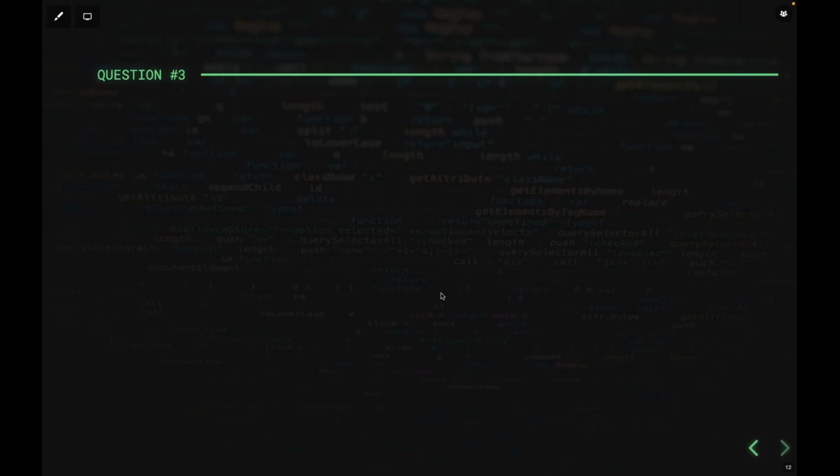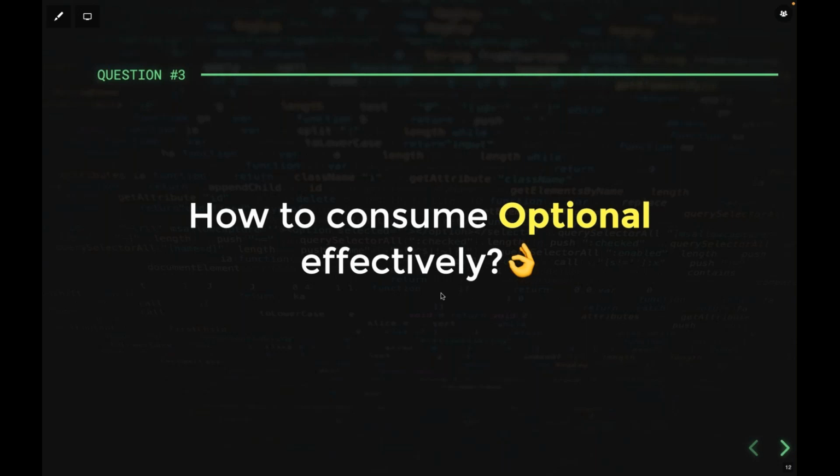I want to throw an exception. I want to say something. I want to return a default value. I want to compute something from the database to get the result. It was all about what I should do if there is no value, and how I should do it in the right way. Let's now see question number 4, how to consume Optional effectively, as we always try to do here.